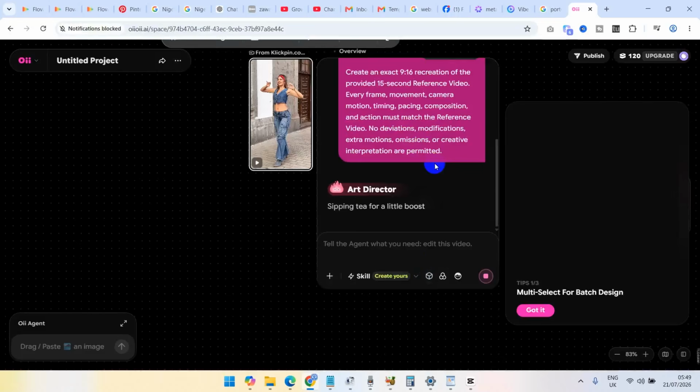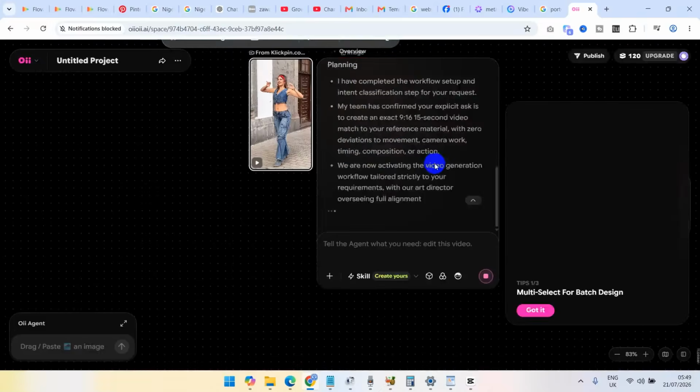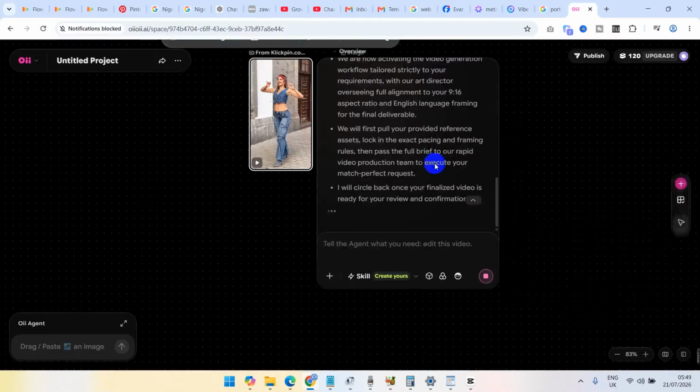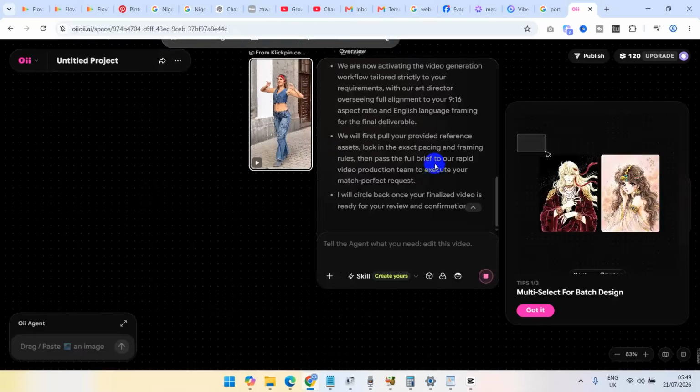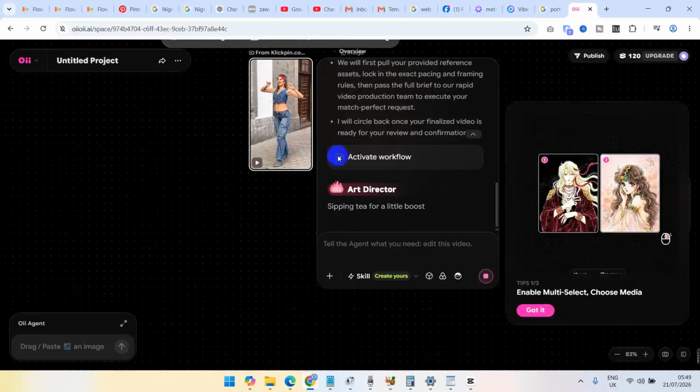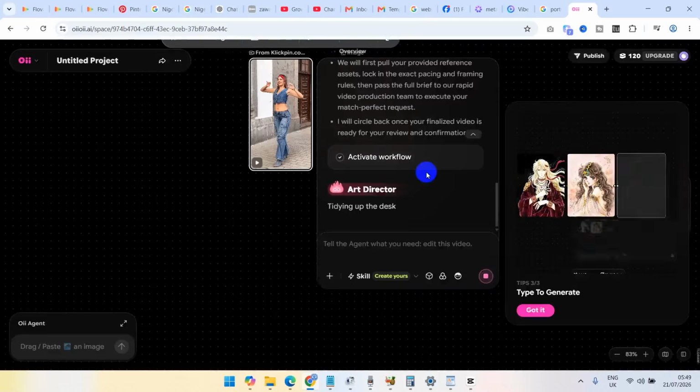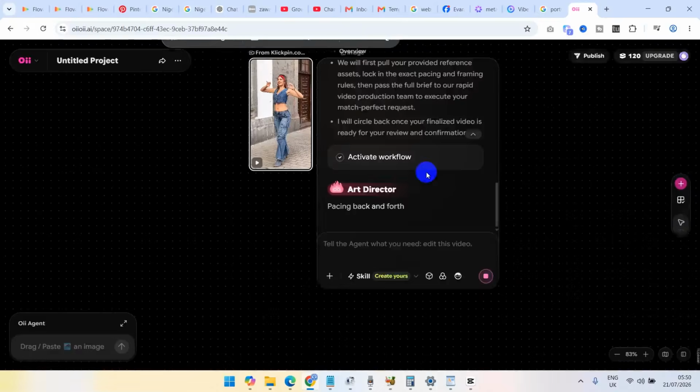You just patiently wait. That's the only thing you need to do now. Just wait for it to finish processing and generating everything for you. You can see activating workflow and it's going down. It's going to go ahead and do everything for you. So let's just wait for it to finish generating the video for us.